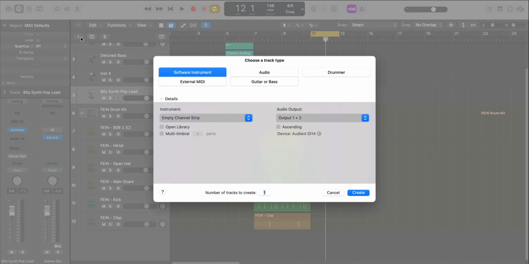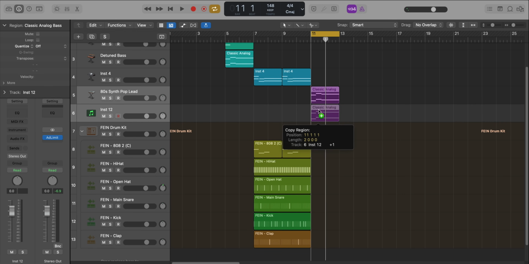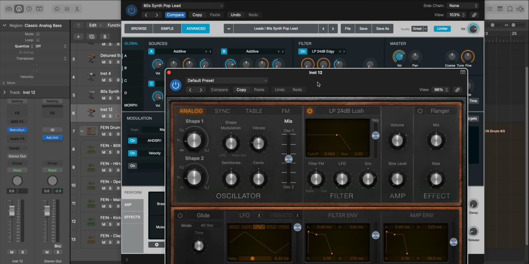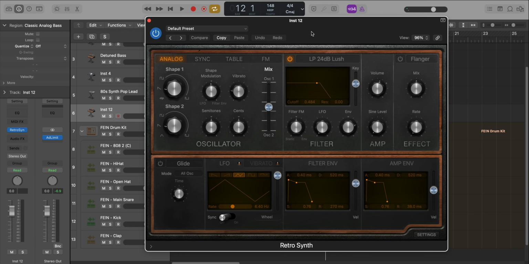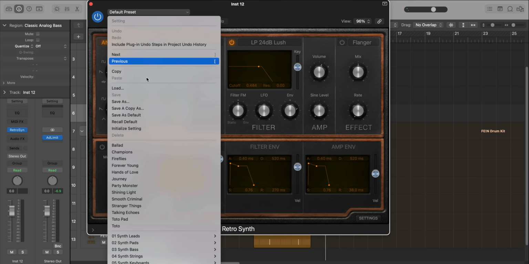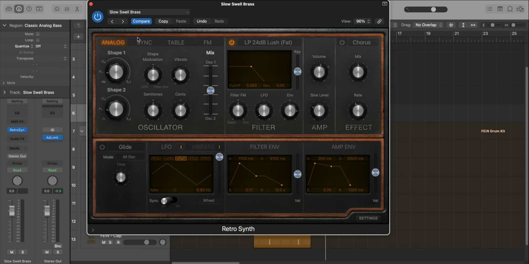Next is going to layer that up with a sub bass. I'm going to create a new software instrument track, and I'm going to copy down the same pattern. For this, we're going to bring in Logic's Retro Synth, and we're going to bring in a preset once again. We're going to go to Synth Brass, and we're going to go to a slow swell brass.